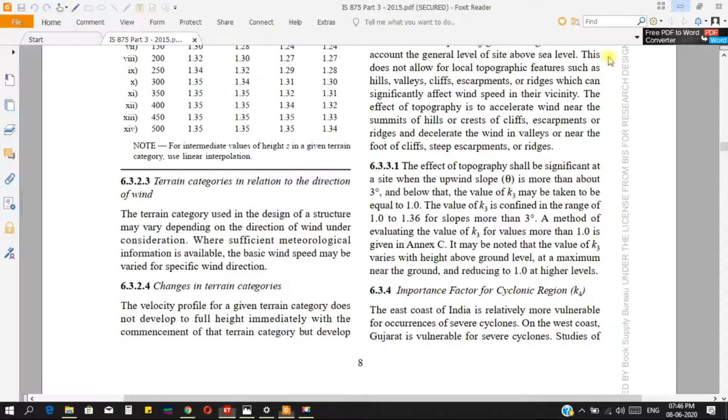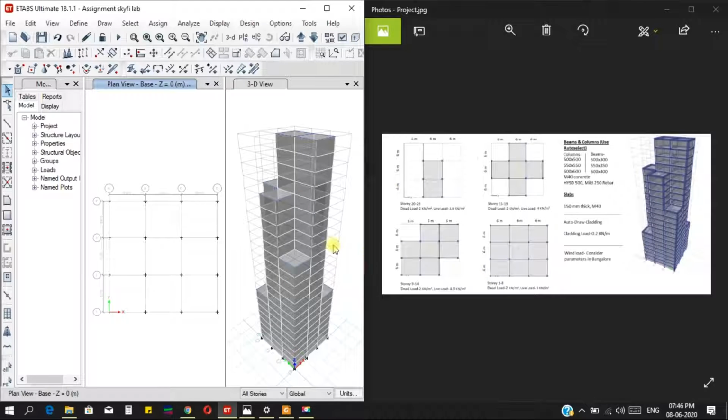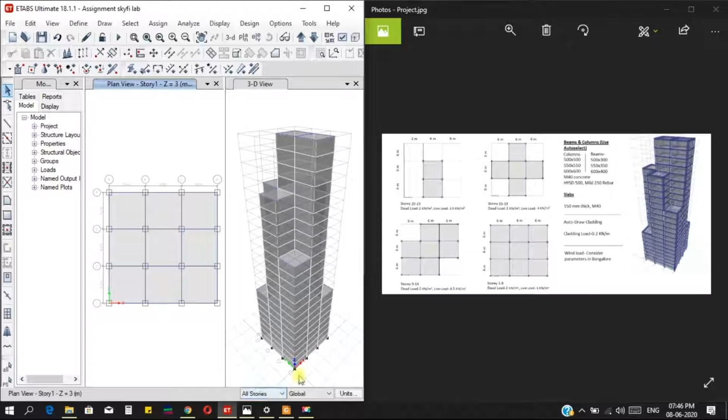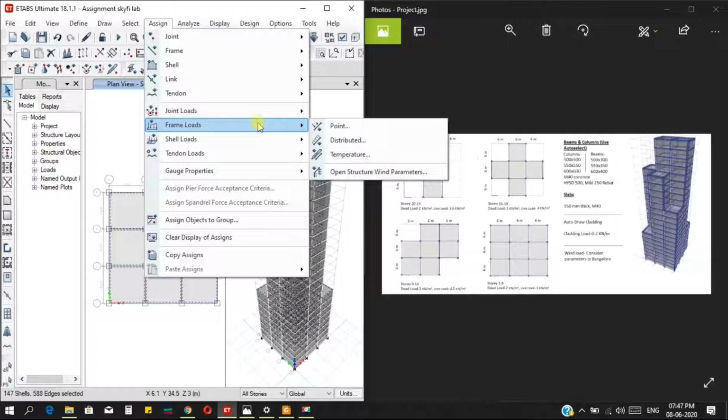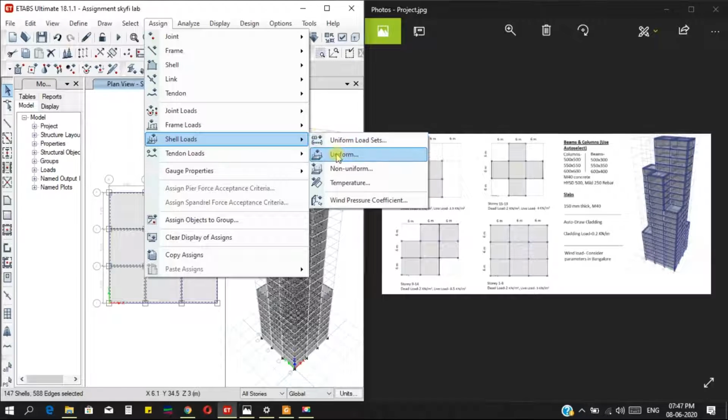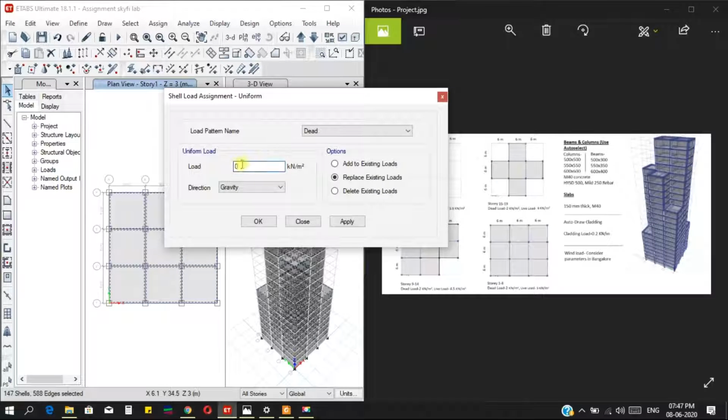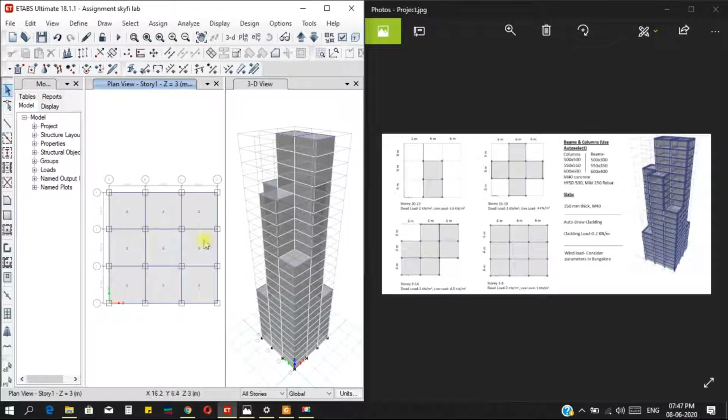Okay, so now we have to apply the dead loads. As we can see, the dead loads are the same on all floors, and dead loads are applied on the floors. So we have to select the floors. Go to the upper story and then select the panels, and before that you have to ensure that all stories is selected. So select the floors, and all the floors will be selected; if on the above story there are no floors, they will not be selected. Thus we can select all the floors. Now go to assign, then frame load, or you can go to the uniform. Here it is shell loads, because we have selected shells here. So go to shell loads, uniform. Type 2 and click on apply, click on OK. So 2 kN per meter square load is applied on all floors.